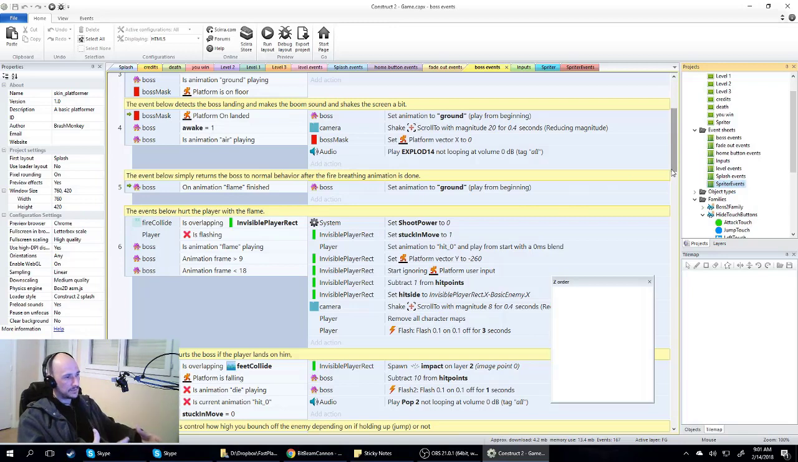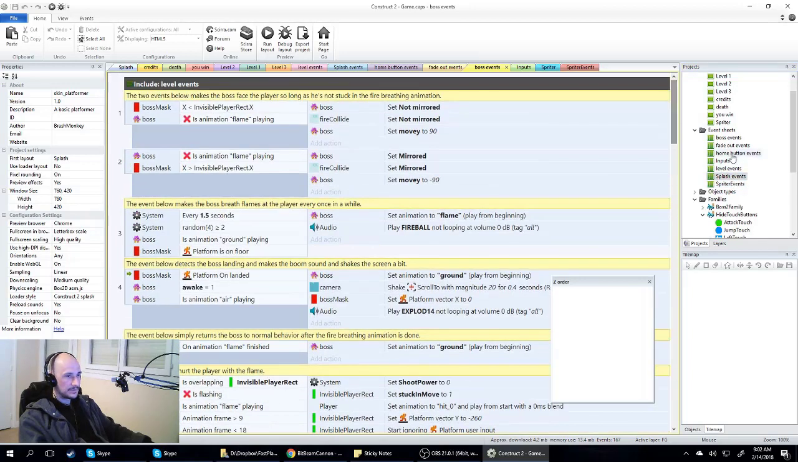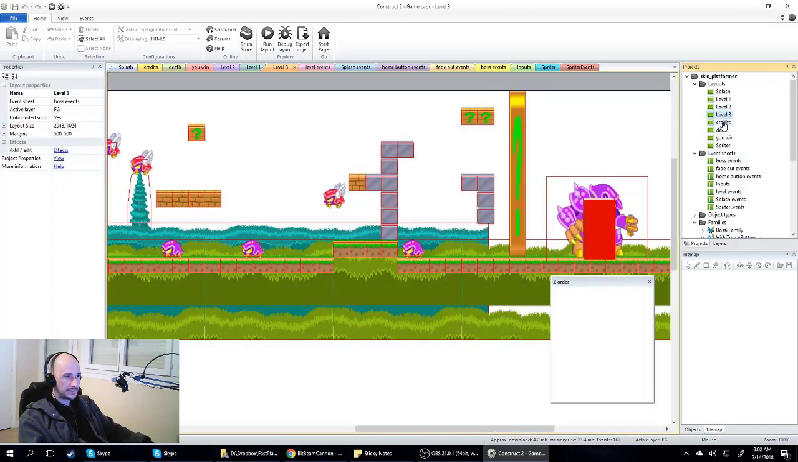So everything is tweened, so the smoothness of the animation depends entirely on how fast the platform that the game is running on can run. So if the platform can handle 100 frames per second, it'll animate at 100 frames per second very smoothly. So the cool thing is, if we go to boss events, you'll see I can include level events to that event sheet. So this means for special levels that include bosses, like you'll see here, level 3 has a boss. That's this big purple guy here.